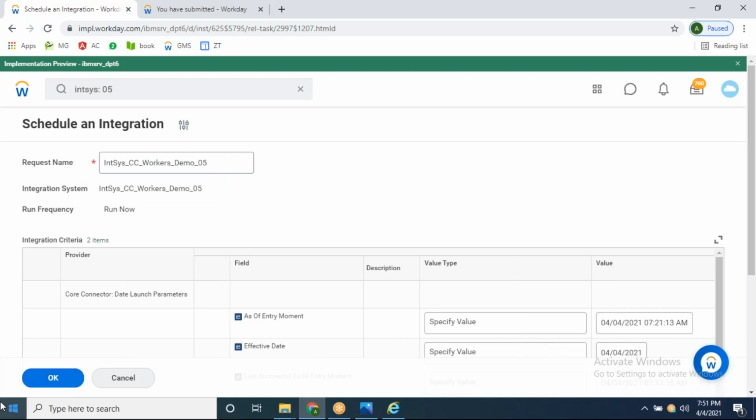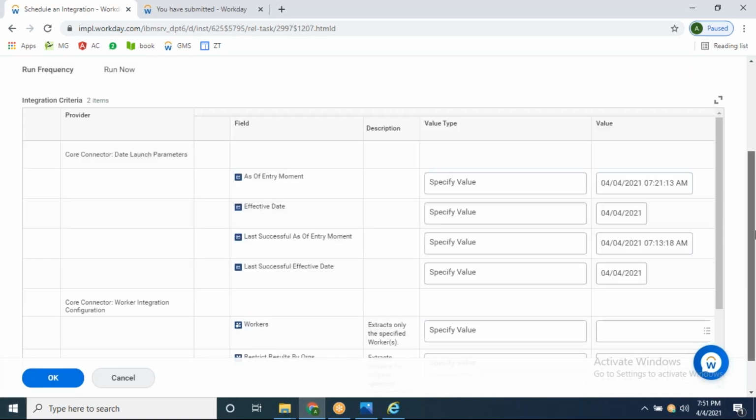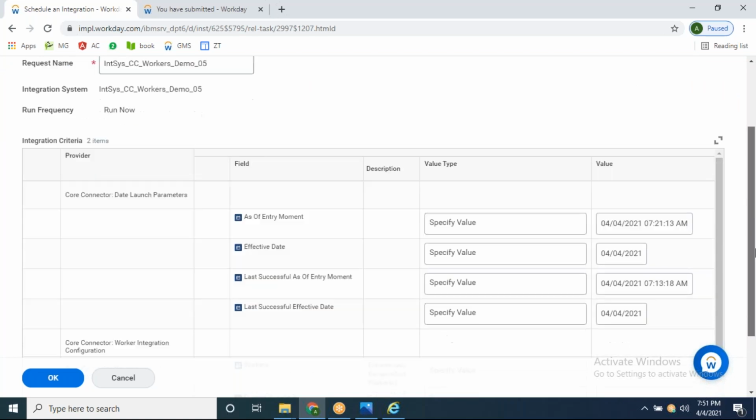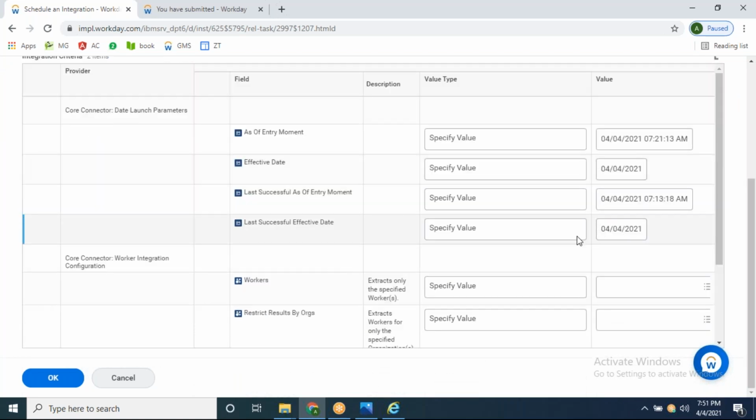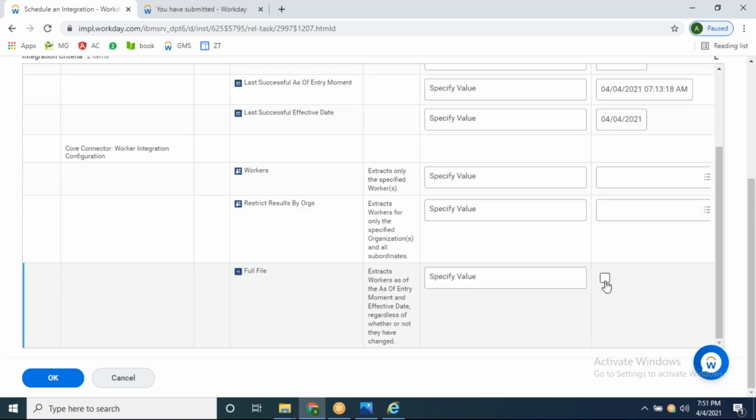Okay, now see guys, here is the catch, here is the difference. When I ran my integration the first time, this date was blank. Now guys, we have to understand this, because I have already sent the full file. So now I'm not going to send my full file again. If I send a full file, I am sending redundant data, so there is no point in sending redundant data. My party says, okay, I have all the employees' data.